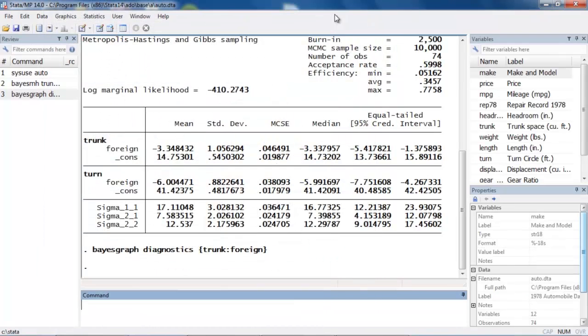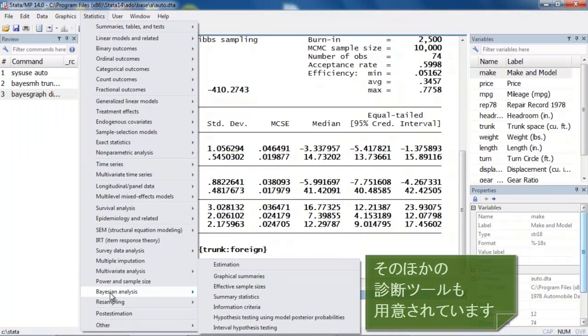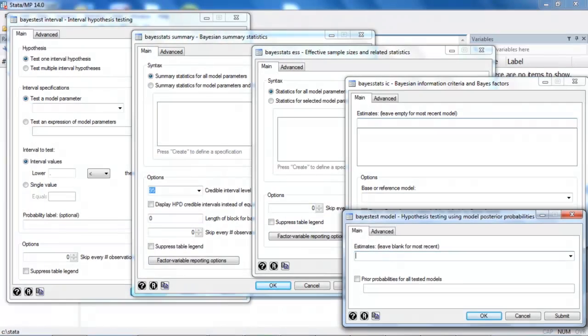And there are other things that we can do if we'd like to check other diagnostics, such as we can go back to the Bayesian analysis menu and we could check other things graphically. We could check our effective sample size, look at summary statistics, and calculate other things.